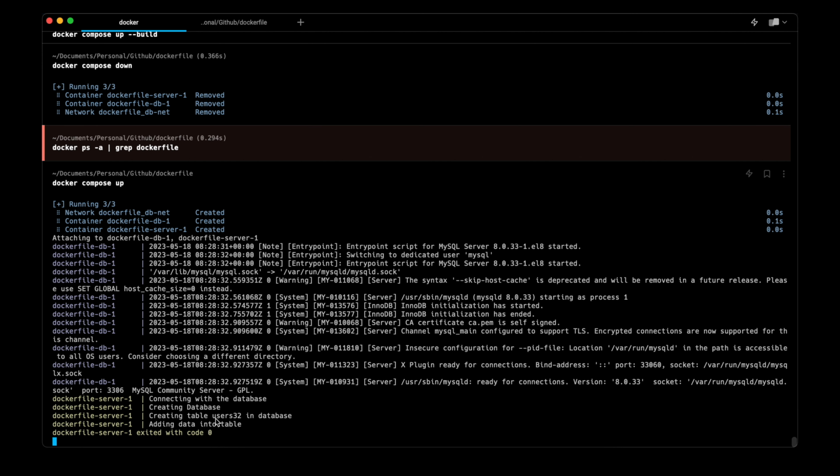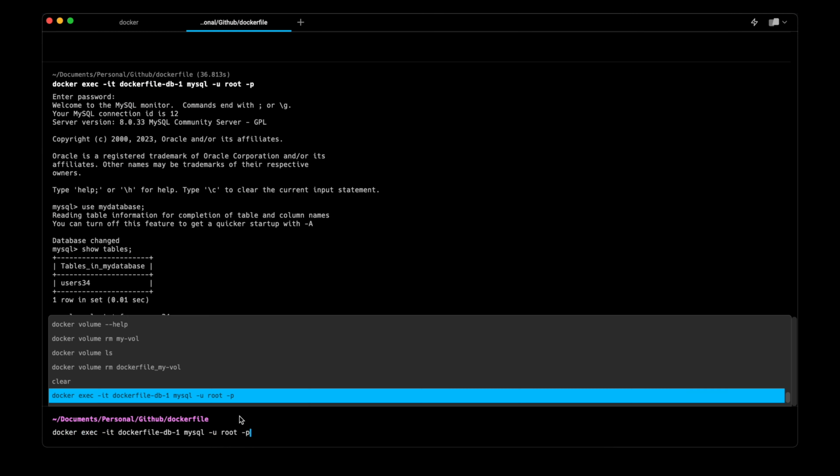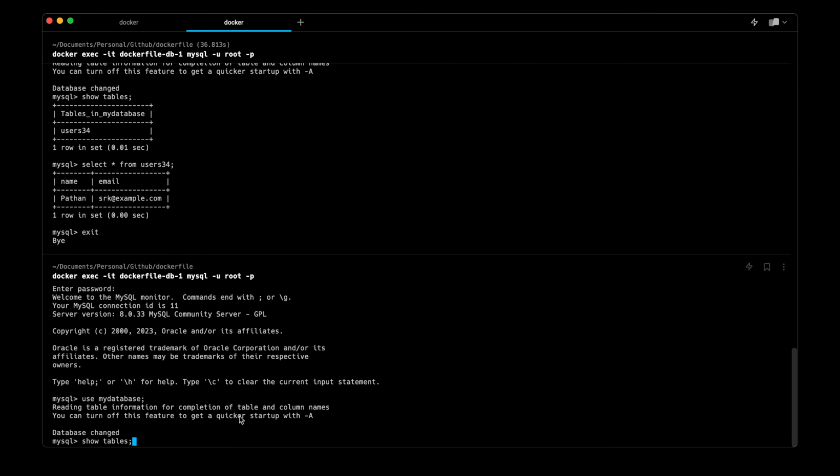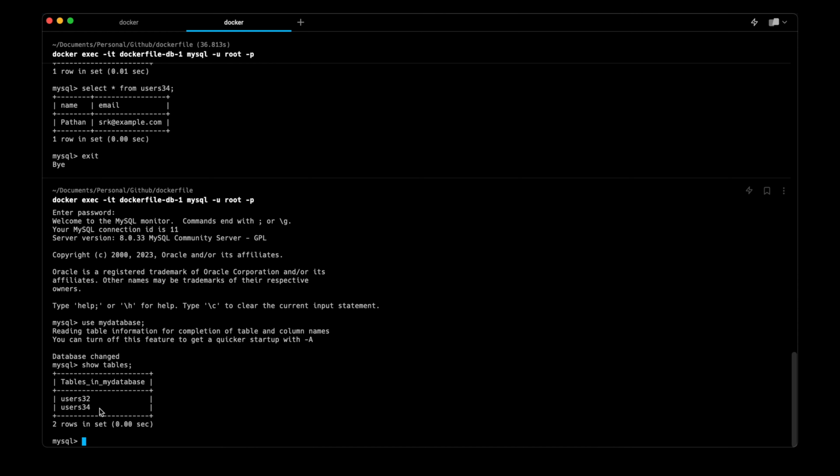I can see a new table is created, users32. Let's check the database again. Now we can see that there are two tables, the one which was previously created with the previous container, and this one is the new one. So in this way we can see that our data is persisted across the containers.